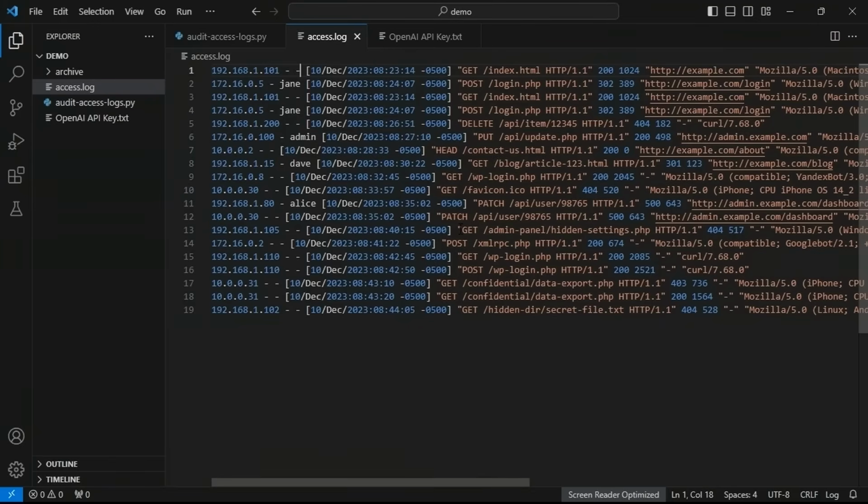So I know there's at least a couple of entries here that are suspicious. For example, look at line 13: GET admin panel hidden settings. And just below that, on lines 17 and 18, we have two instances of GET confidential data-export.php. Even though these requests resulted in 404 Not Found and 403 Forbidden responses, it does indicate that someone may be probing for sensitive or hidden directories which might contain confidential data.